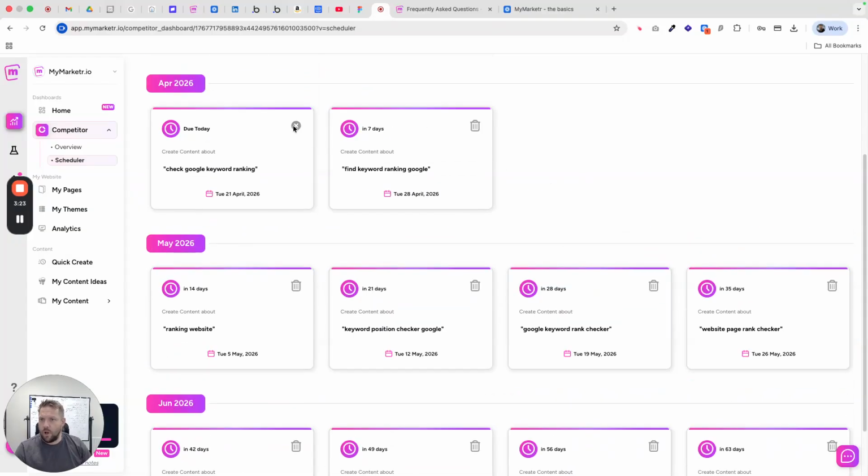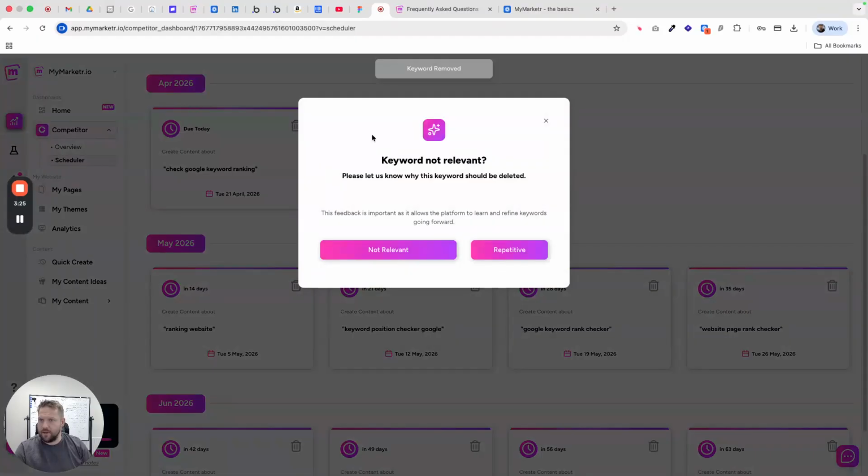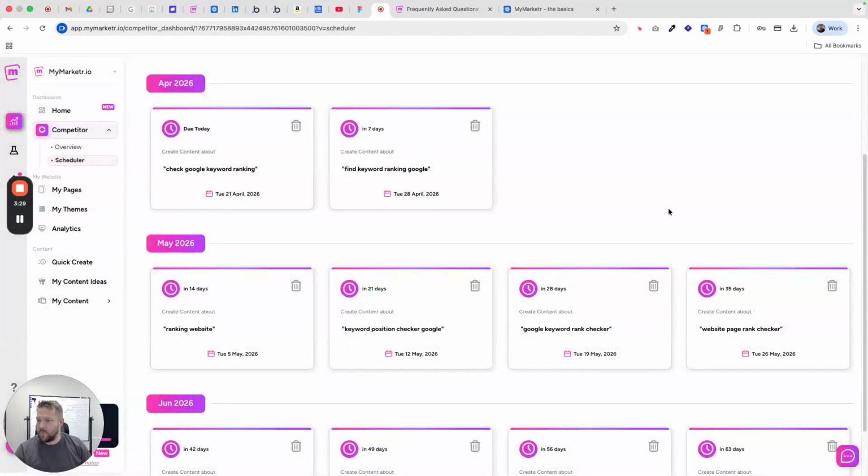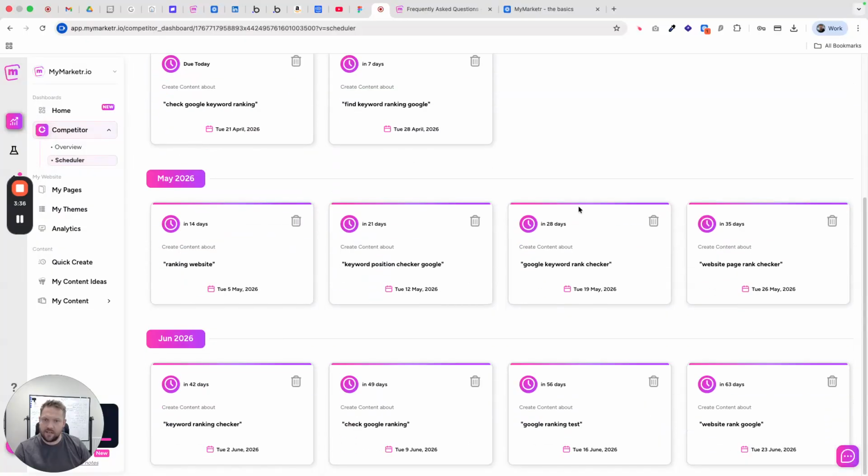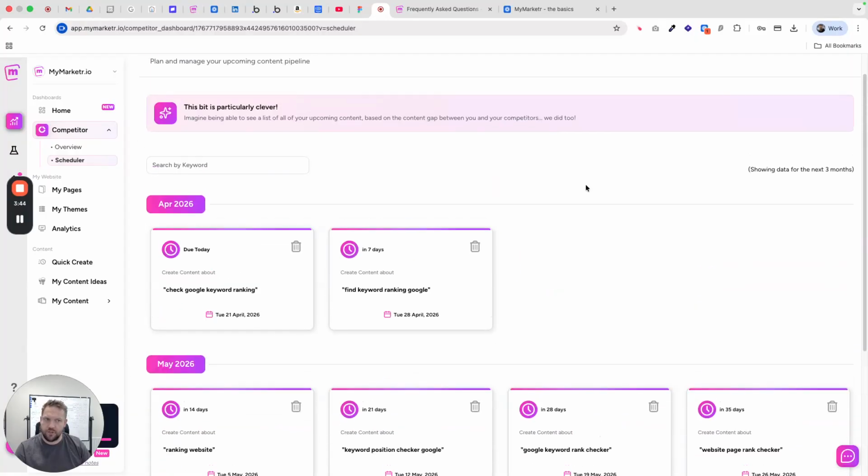So when you click one of these, in order to delete it, you can decide whether it's not relevant or repetitive. That allows MyMarketr, the platform, to learn from that deletion and be able to pitch and adjust things accordingly as time goes on. So I would just encourage you to look towards the end of this list to make sure that everything you've got here is relevant and that there isn't too much repetition.